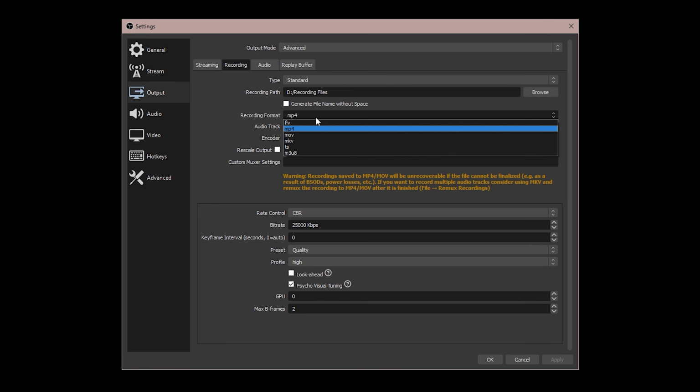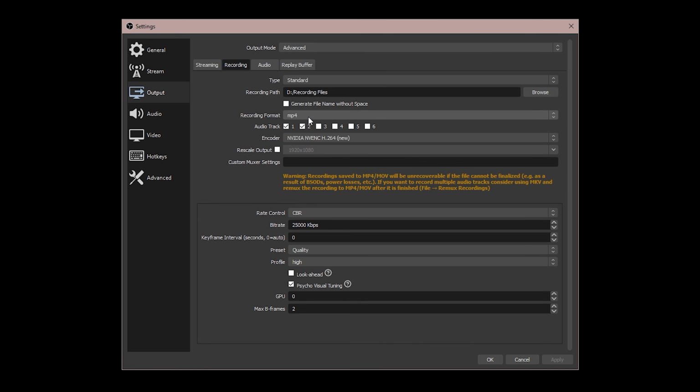Now the recording format, I always record in MP4, which I suggest you do as well. MP4 is probably the best one to record in. The file sizes are quite small as well in comparison to a lot of the others, so just go ahead and select MP4. Now in terms of your audio track, I always select 2.